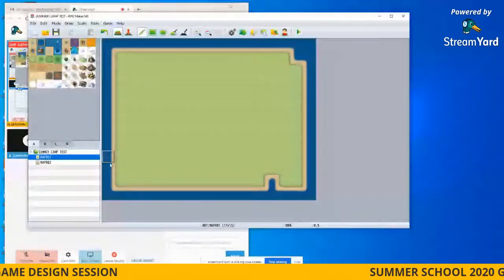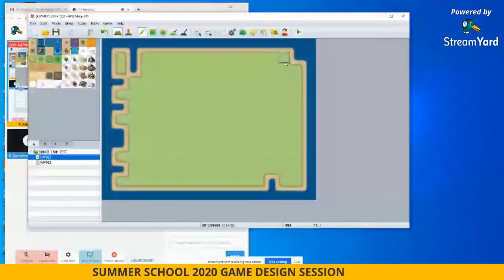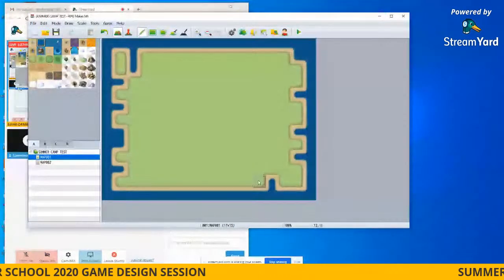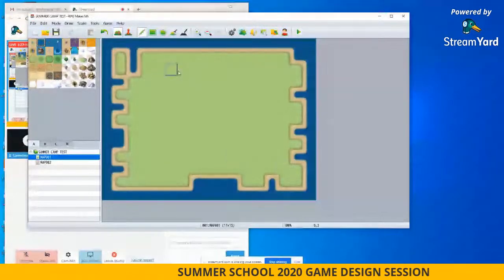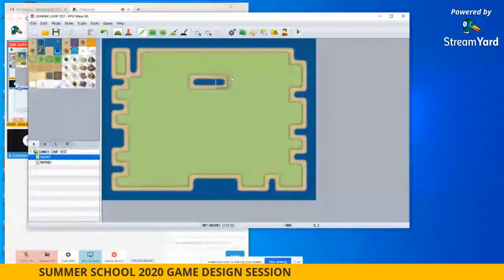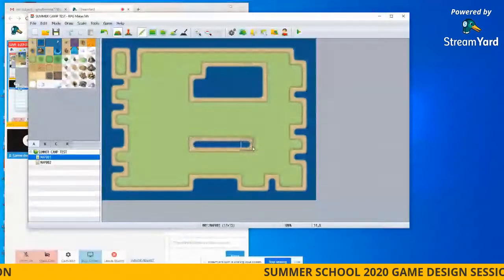There you go, and you can make it look a little bit irregular, like a real country type of thing. All right. So this is Bogo World, right? I can even make it look like a bee. So Bogo World looks like a bee, right?